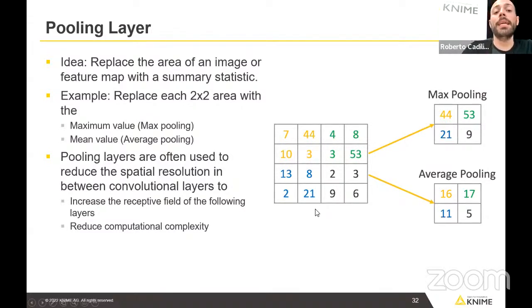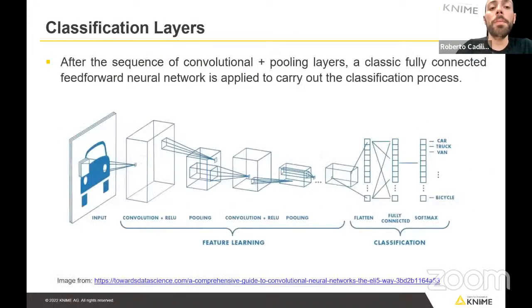The important part here is that we don't have any learning happening, but it is extremely important to use pooling layers, because it reduces the spatial resolution between convolutional layers. With the consequence of reducing computational complexity for our networks, which is obviously something that we want, and also it keeps the most important features in the network for the network to further learn. And so with this information, we can then finally visualize the full convolutional neural network structure.